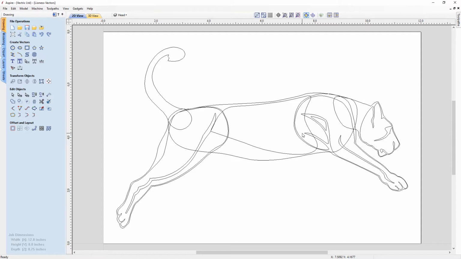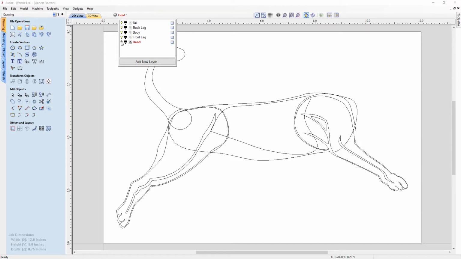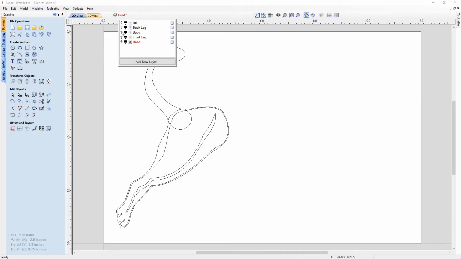If we take a look at the top here, you'll see that our vectors are organised onto layers. We've got 5 different layers here, and if we just switch off the visibility of the head layer, you'll see that the head is now gone away in the 2D view, and if we switch off the visibility of the front leg, you'll see how all of these layers are built with the vectors that are on them.